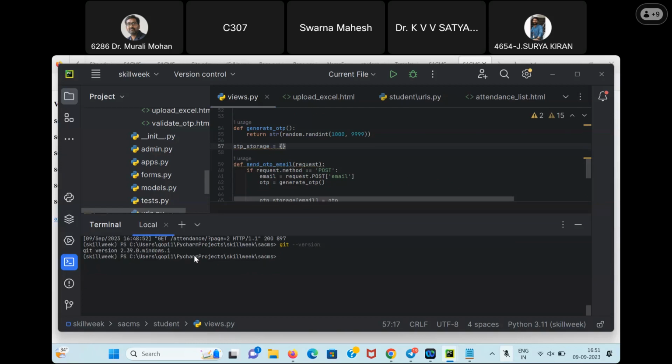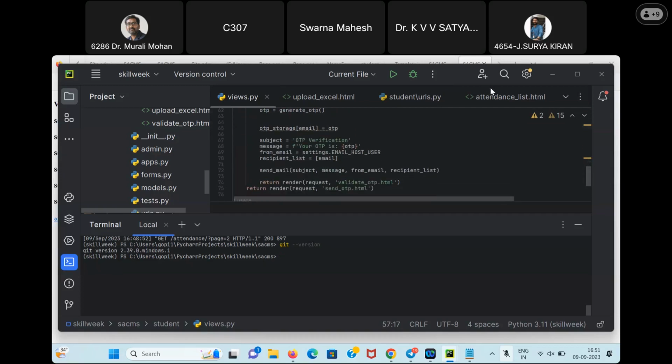So you just need to follow along. We'll wait for 2 minutes. You also check whether Git is installed or not. So we have OTP and the paginator. We can include them. It's a simple way to connect.